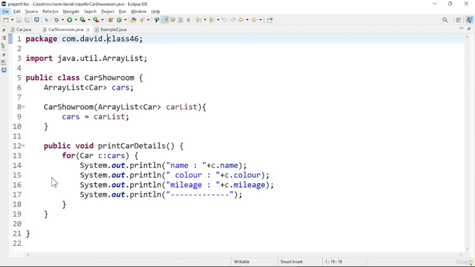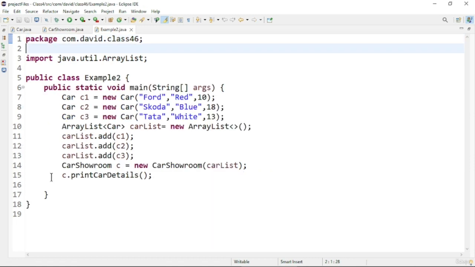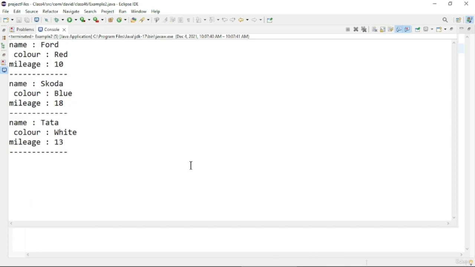Now let us go to the main method. In the main method I am creating different cars and initializing them using the constructor. After that, I am creating an array list and putting each car into it. Finally, the car showroom object is created here, using the array list to set the constructor. Now let us see the output for this program. Here you can see each car's details has been printed.